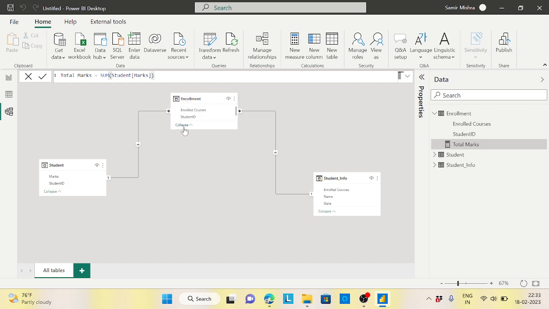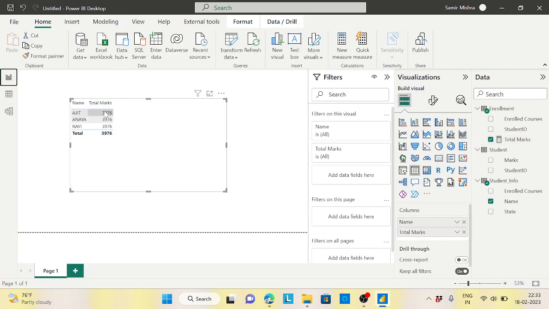It is just like a bridge table. There is an enrollment table available through which we are transferring the relationship to the student table. So we are bringing name here and marks. There is no direct relationship between these two, right? That's why you are getting the total as a value for each and every student's marks. First point is clear. Now how do we tackle this kind of scenario?